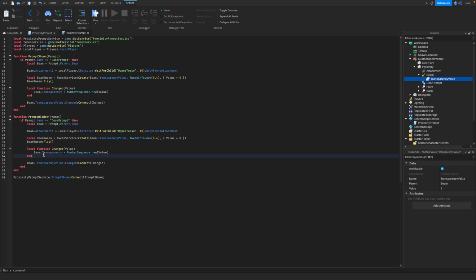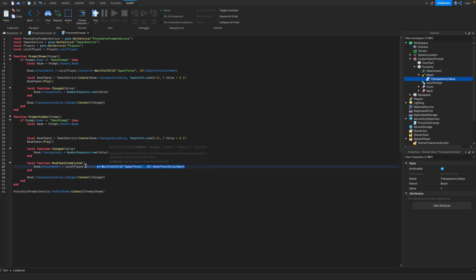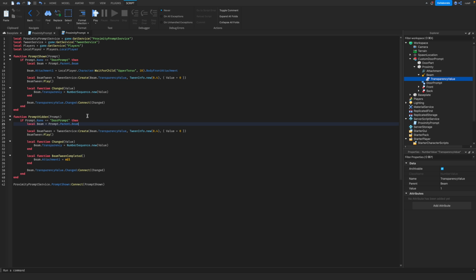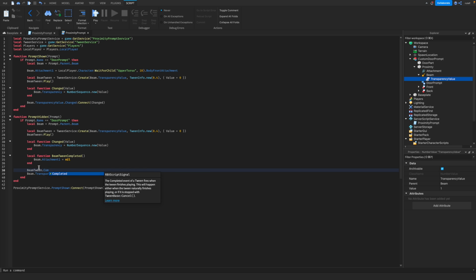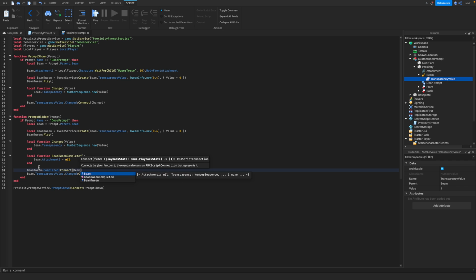Apart from that, we do need to do the following with local function beamTweenCompleted. Then in here, we're going to paste this beam.Attachment1, and then we're going to delete the body front attachment and change it to nil. That way the attachment won't be attached to the player anymore. Then we're going to connect this function with beamTween.Completed, and then connect beamTweenCompleted.